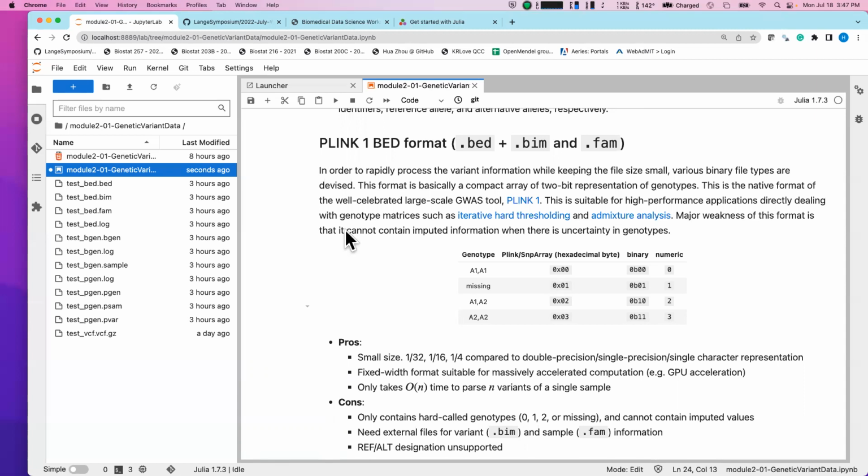And for the well-celebrated large-scale GWAS tool PLINK 1, it internally has a BED format, which is basically a compact array of 2-bit representations of genotypes. We have only 3 or 4 possible cases, so it is reasonable to use just 2 bits for each entry.